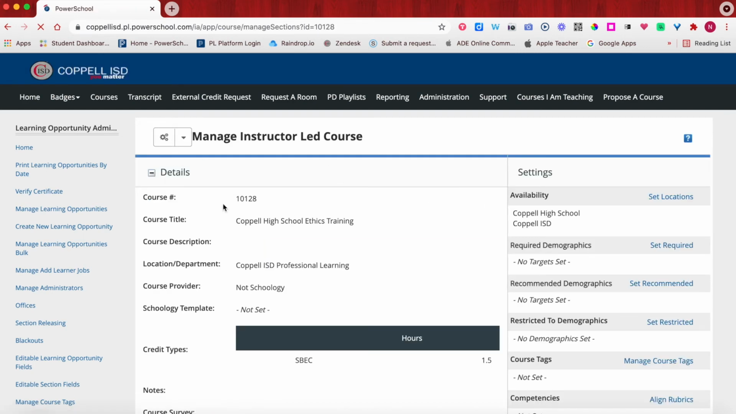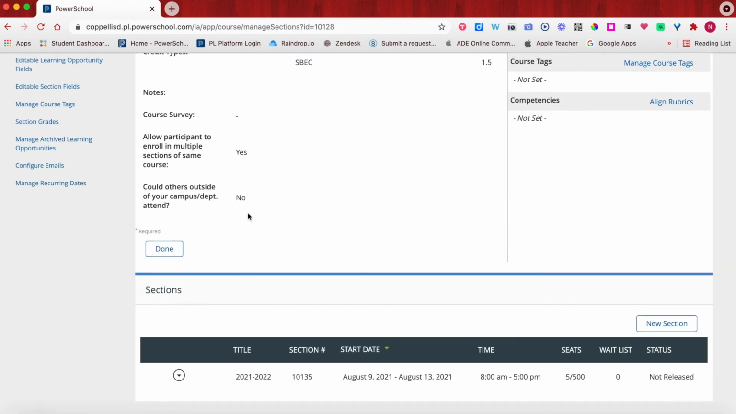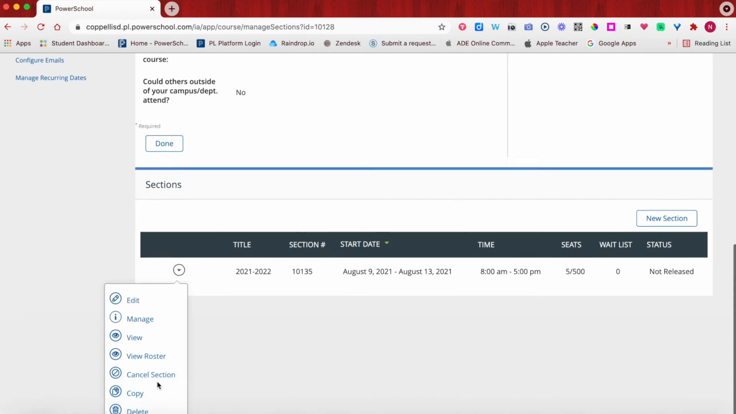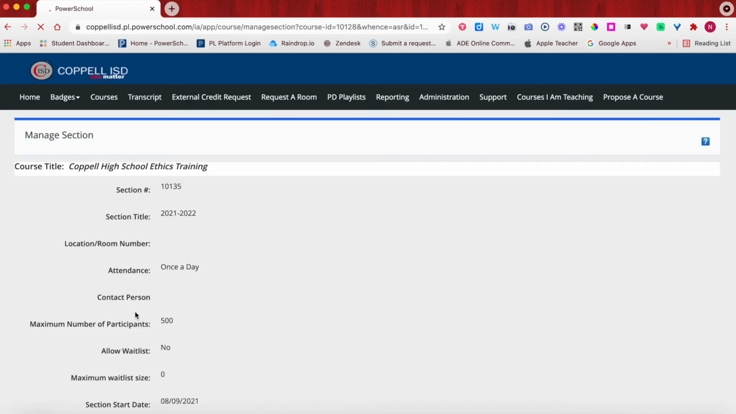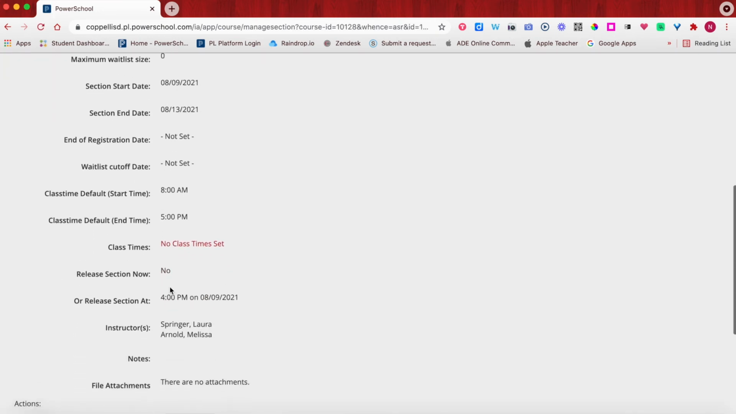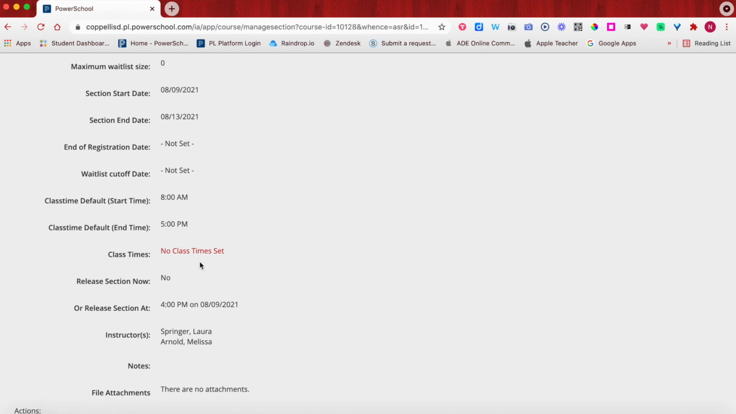And now I'm back into managing my course. I'm going to go back down to this screen at the bottom. I'm going to click my drop down. And this time, instead of viewing the roster, I need to manage the section and add a section time. So I'm going to click on manage. And I'm going to see that it says class times. It says no class time set. All we did up here was set a default start time and end time. Now we need to be more specific.